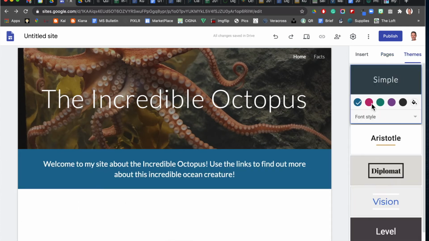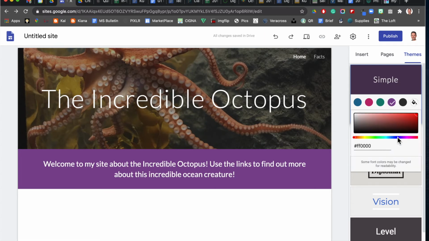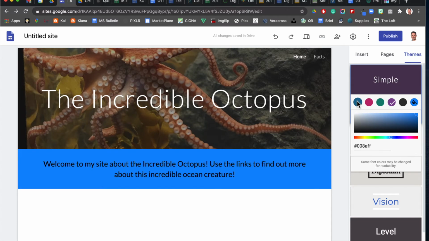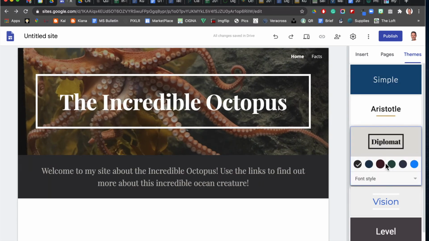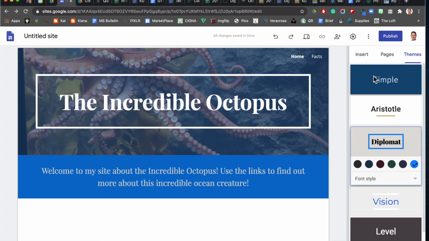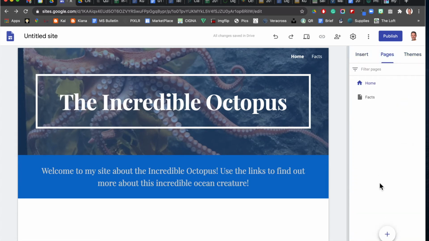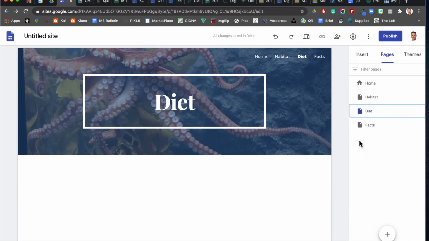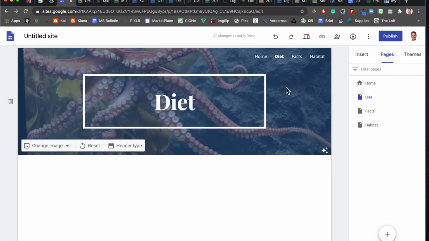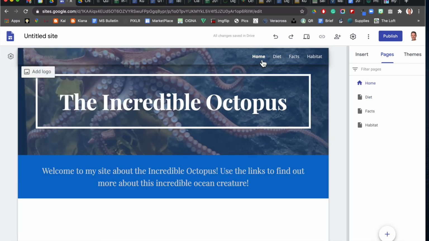I can also at any time change the theme of the site. This will change the color scheme, but it'll also change the font as well. And then once you have it the way you like, you can just continue adding more pages depending on the research that you are doing. And then after you've added the pages, you can rearrange just by dragging and dropping them. You can also create subpages this way. So if I wanted different subpages of facts, I can just drop it into that page, and it then becomes a subpage.